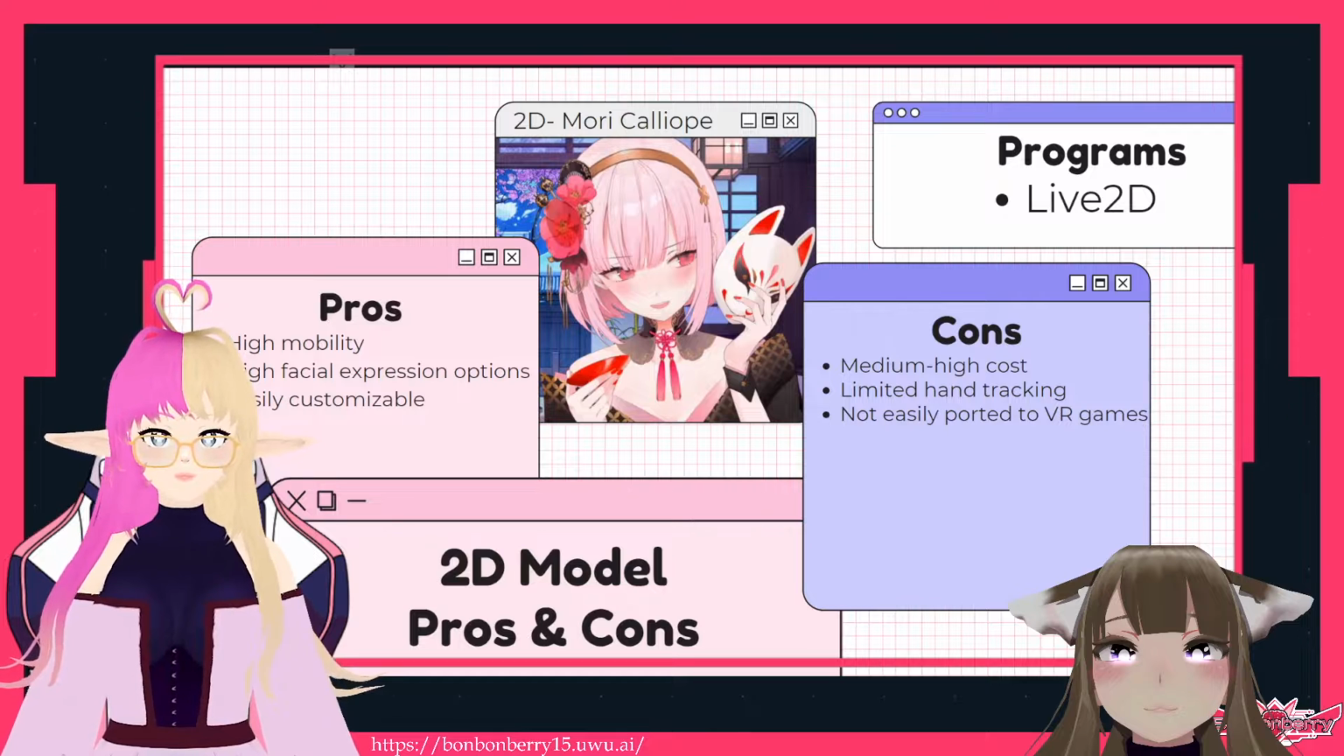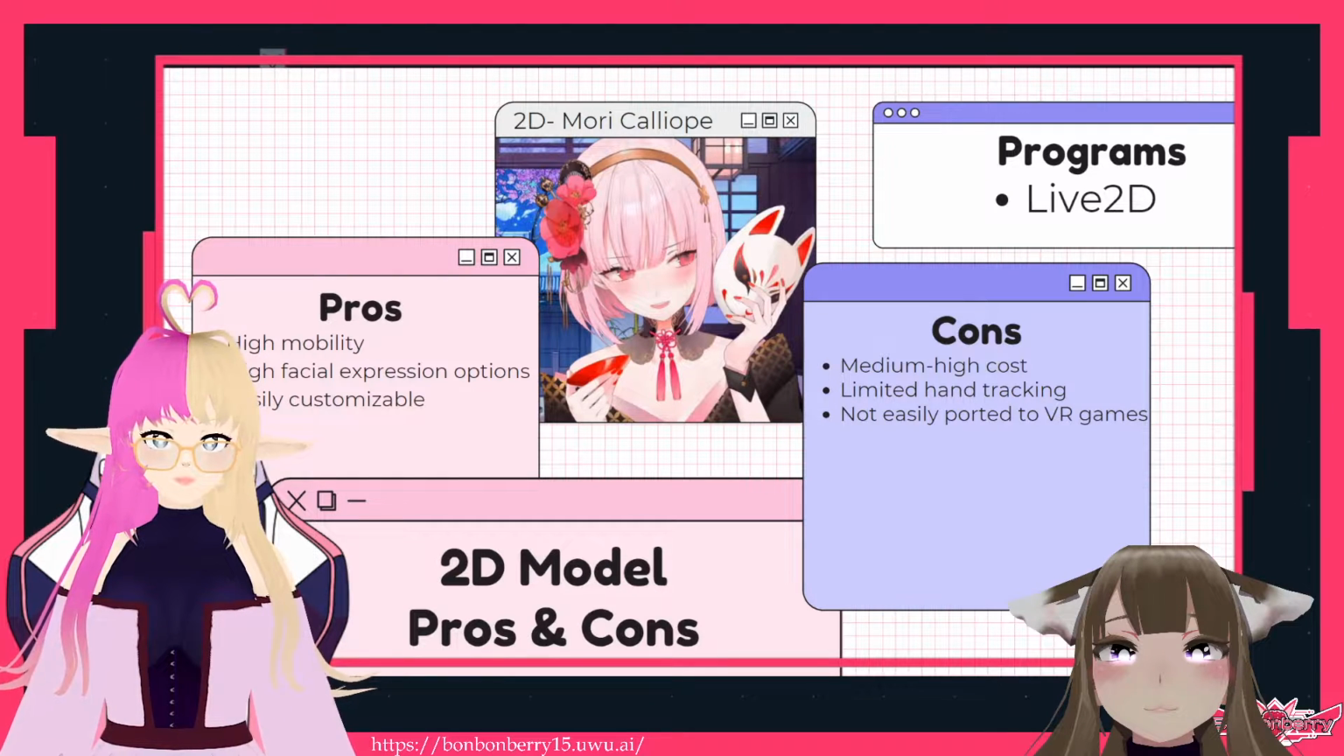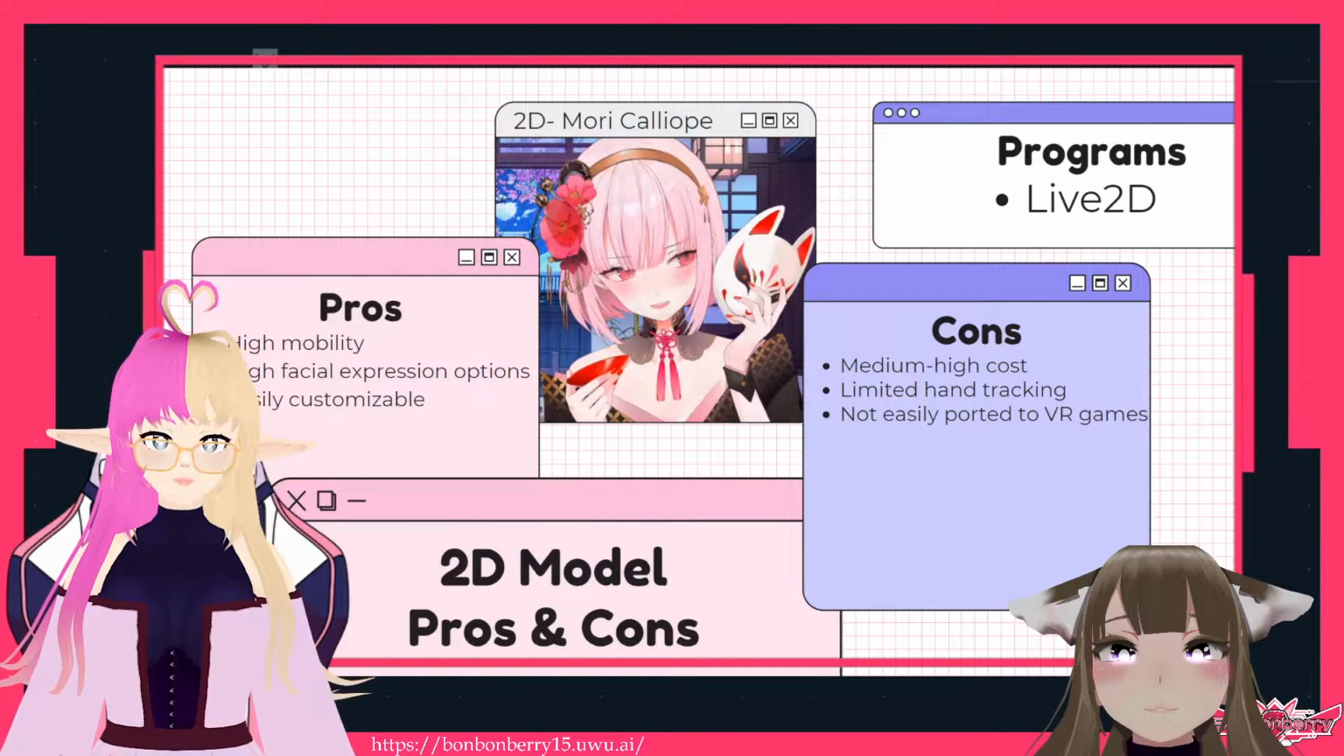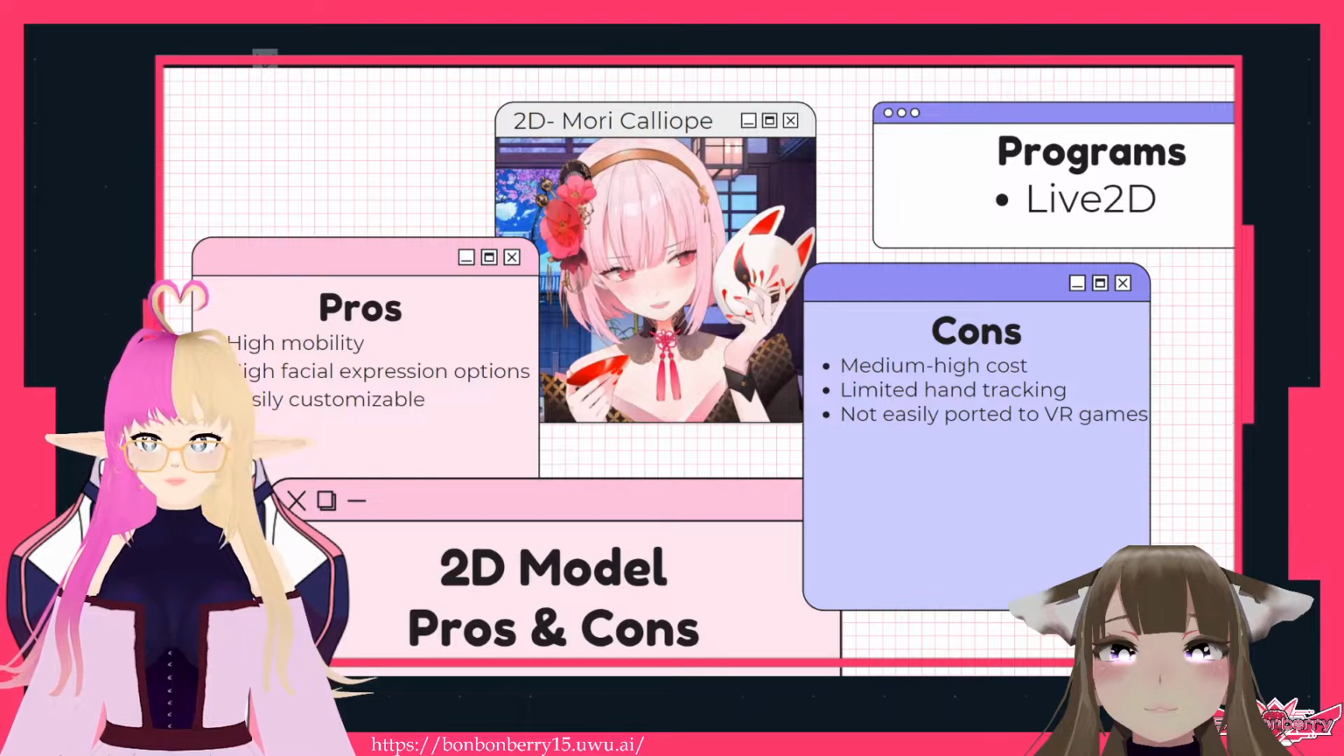2D models usually have limited hand tracking. Hand tracking can be very complex on 2D models.